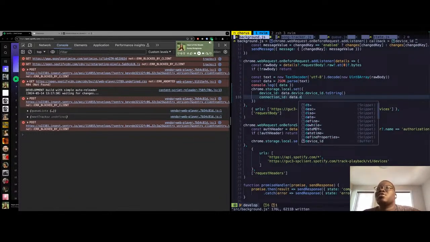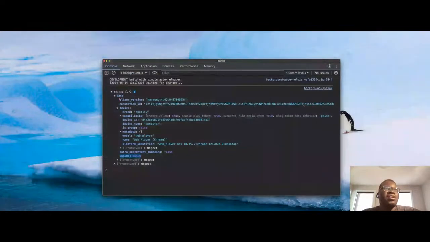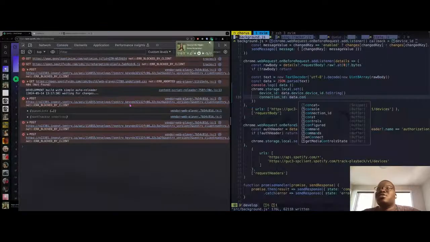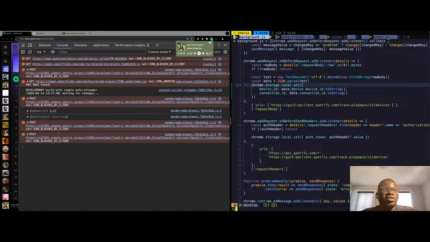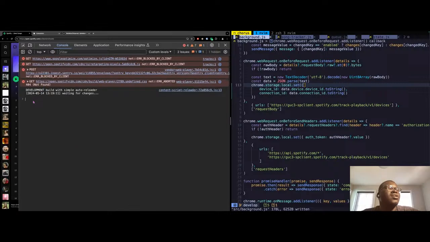So data dot connection ID is so easy. Connection ID. I think I need to call it to string. I don't remember why, but it makes sense. Wait, can I set multiple at once, or do I have to set both at a time? We'll see. Let's see session.